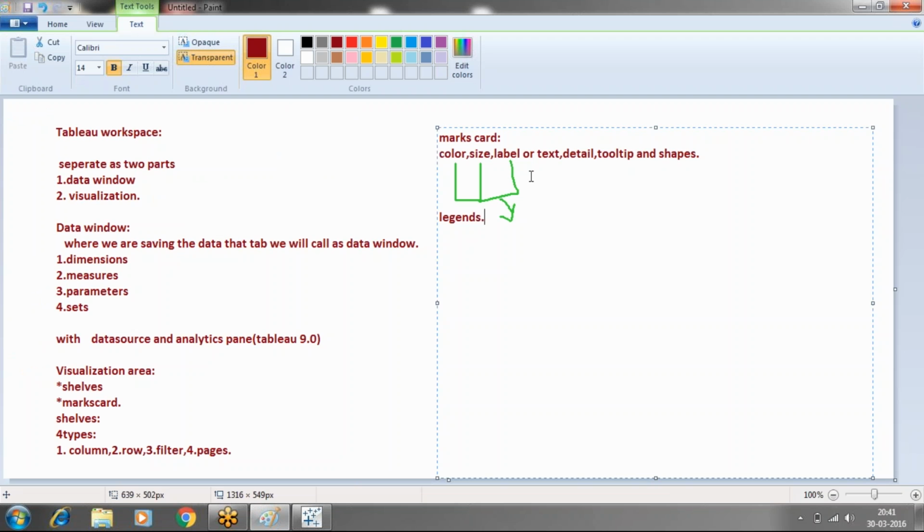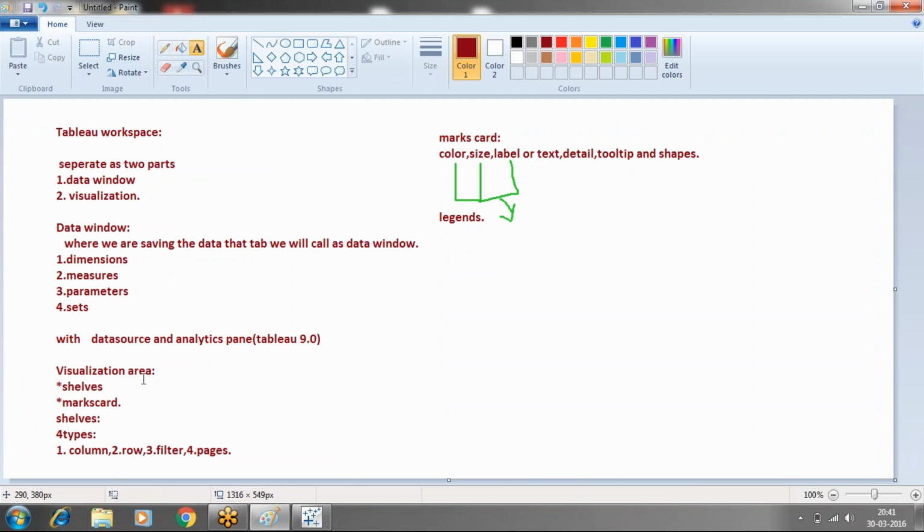How we are going to make use of each and everything, we will get to know what is the use of each and everything. Starting from shelves. Shelves: we have 4 types of shelves, starting with column. Column is nothing but if I drag any dimension into column, I am going to get the visualization in the form of vertical format.